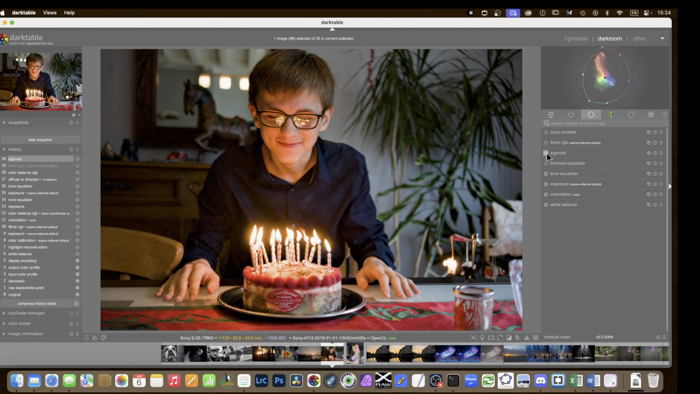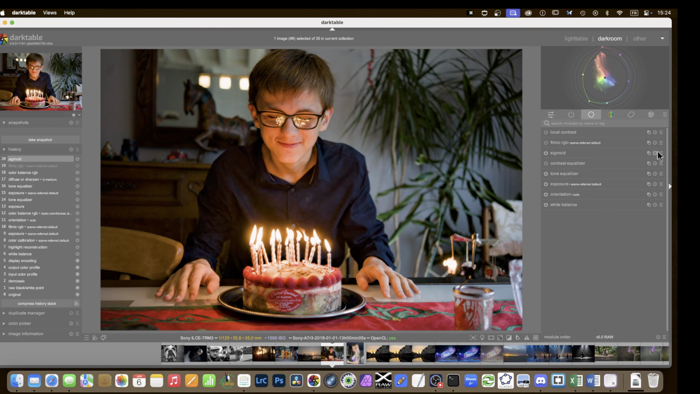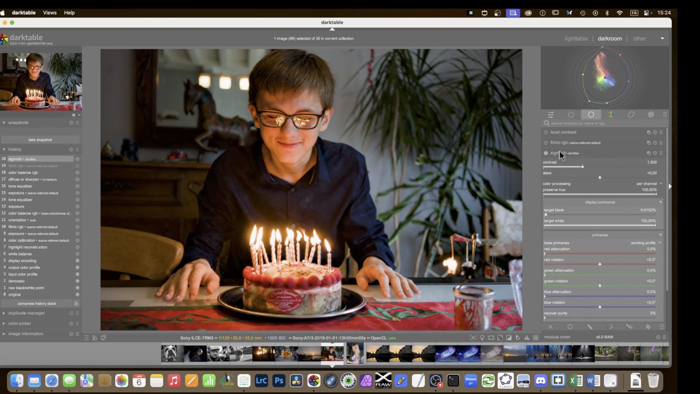Now, the thing is, when Sigmoid is on, I can choose, if I remove the preserve hue, and I get some nice colour back in the cake and the candles. I do not care really for the colours here on the face. I actually prefer them as they are kind of round here, or maybe somewhere in between the two. And the idea now is to process this image in two instances of Sigmoid. So I'm going to have one which I will call the candles, which will be the highlights, and I'm going to have another for the rest.